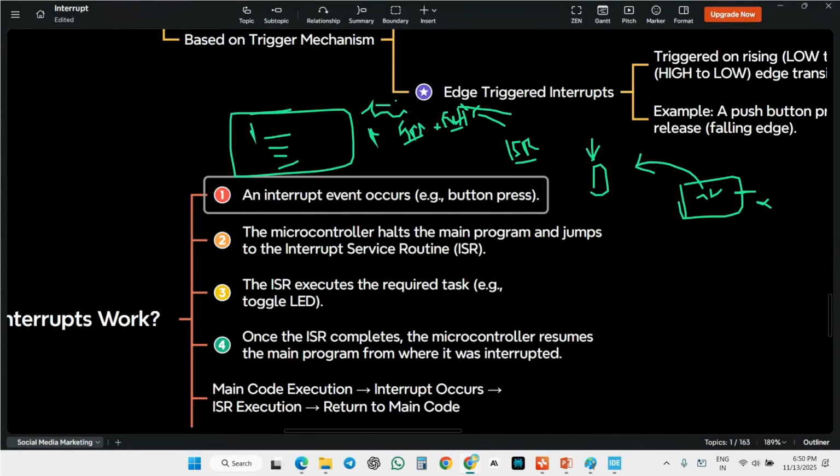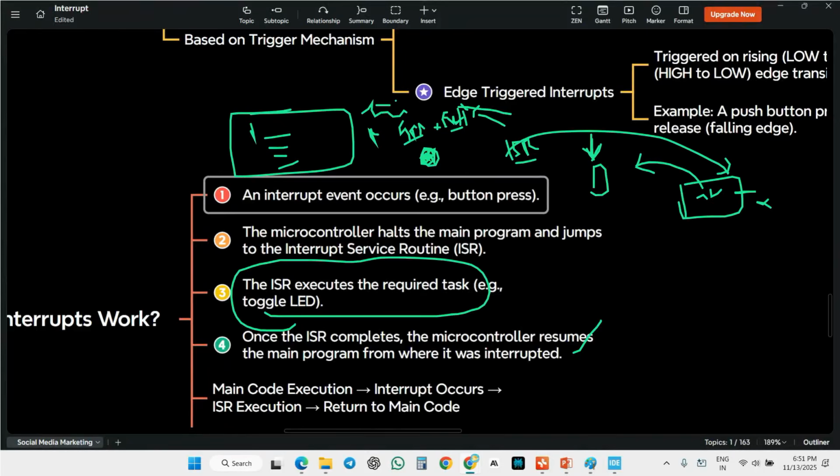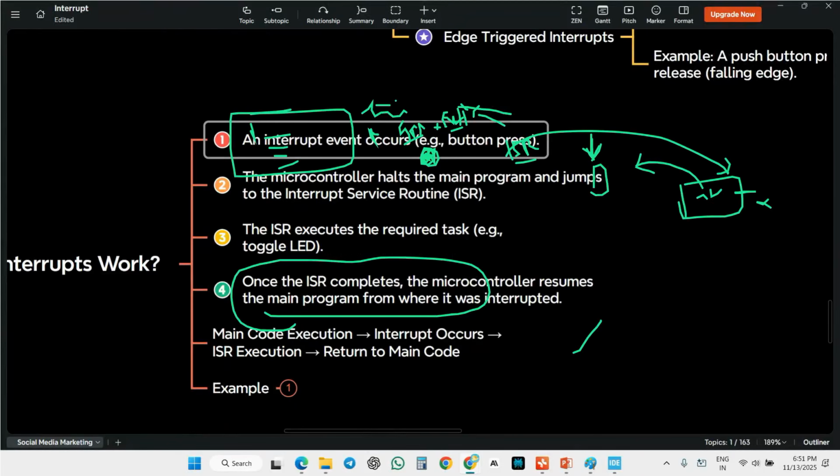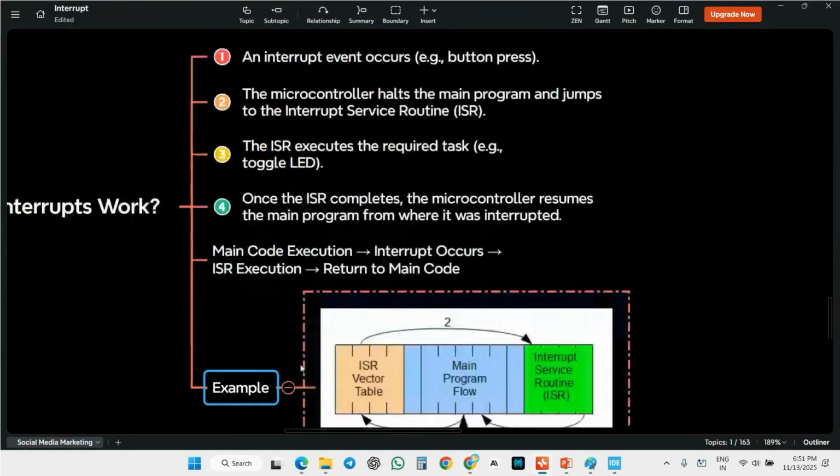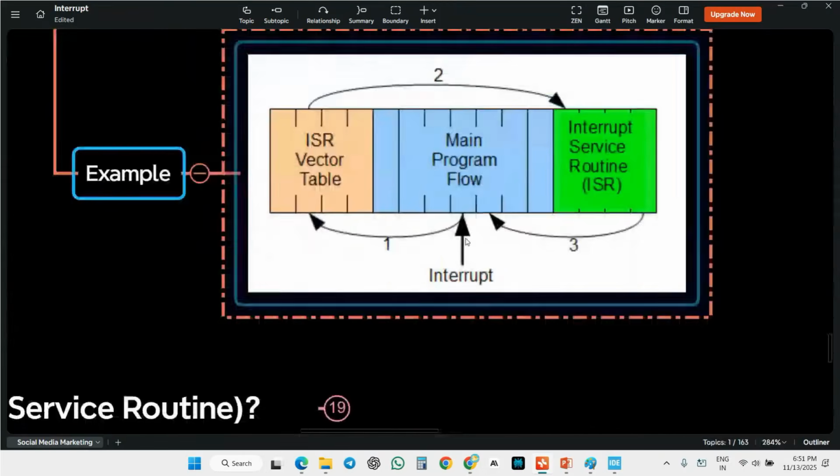And after the ISR has been executed, for example, when you trigger this button, you have to blink the LED. So the ISR executes and turns on the LED. Once the ISR has happened, it resumes back to the main action. So this is the actual flow: main code executes, interrupt occurs, ISR executes, return to main. Just take a screenshot, so you can easily remember that.